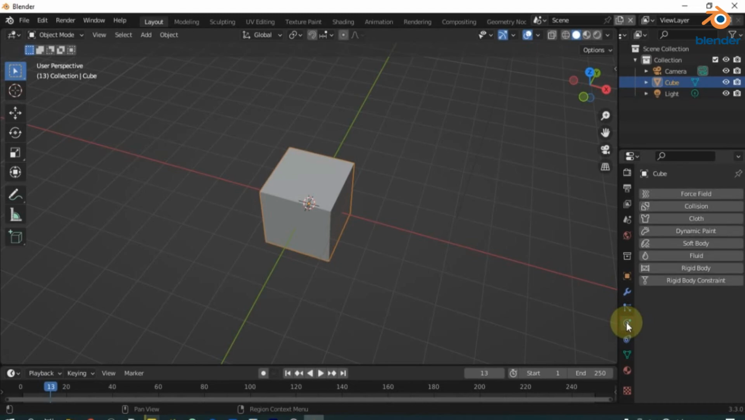And then our next tab is the physics properties. Now you can add a force field in here. If you want to add something like a fluid, a rigid body, any of these, the cloth, collision, it's all done from here. This is the settings tab for it.